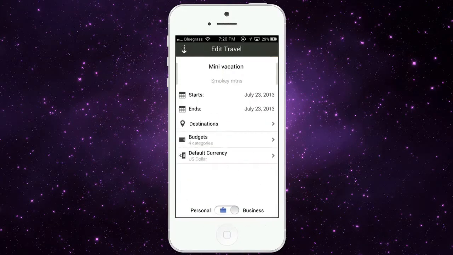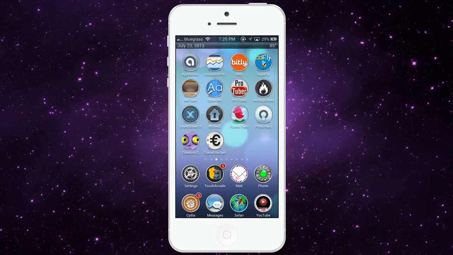But awesome app, guys. I say grab it, you'll really enjoy it. And right there it is, travel budgets, and you can convert your money into many different types. So keep that in mind too. That's not any problem at all. If you're going to be going into a different country, you can convert your money from US to whatever country you're going to.